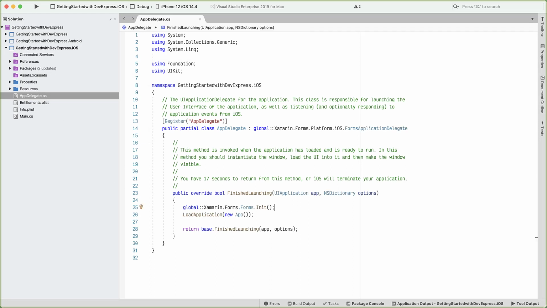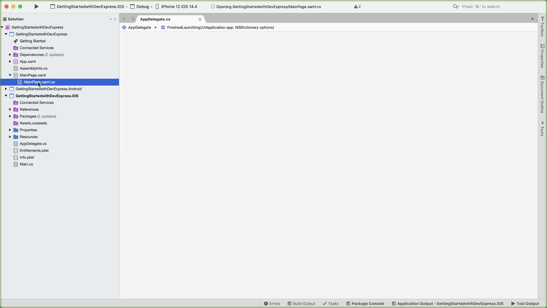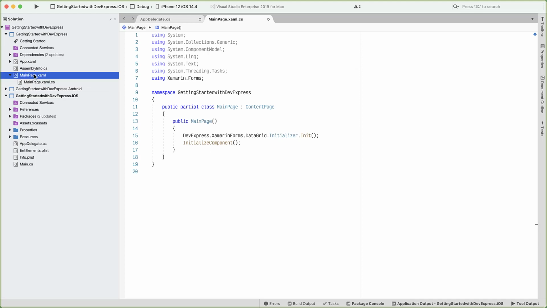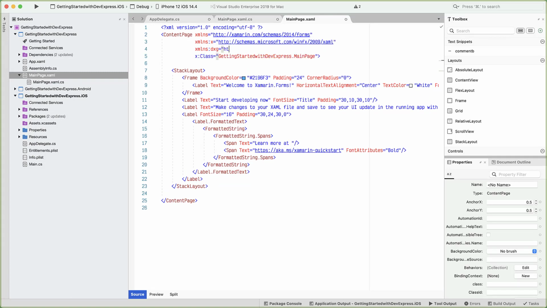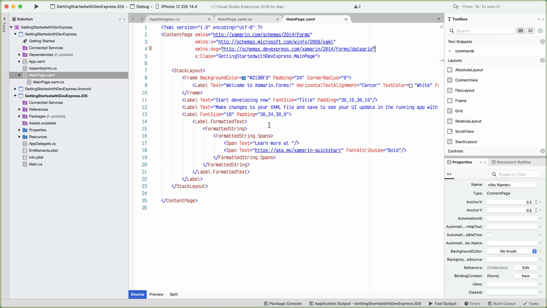Before the load application method, insert a call to the Data Grid iOS initializer. Next, go to the main XAML page and open the code window. Insert a call to the generic Data Grid initializer. Note, it must be before the initialize component call. Finally, open main page XAML. Insert the namespace definition for the data grid into the page tag. You can also find this code to copy and paste from our documentation.